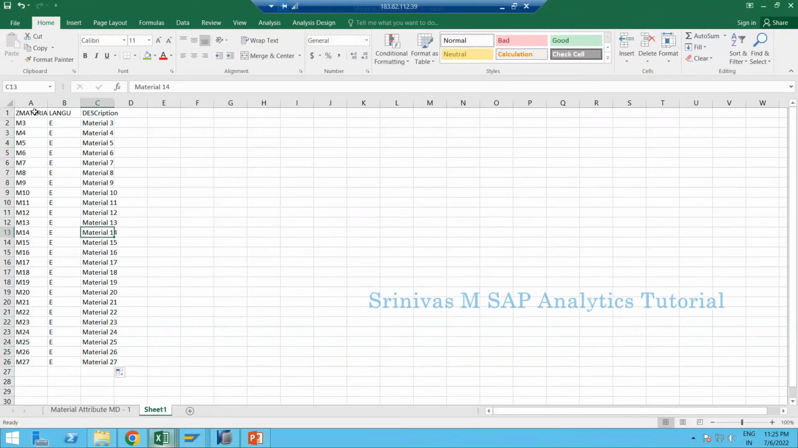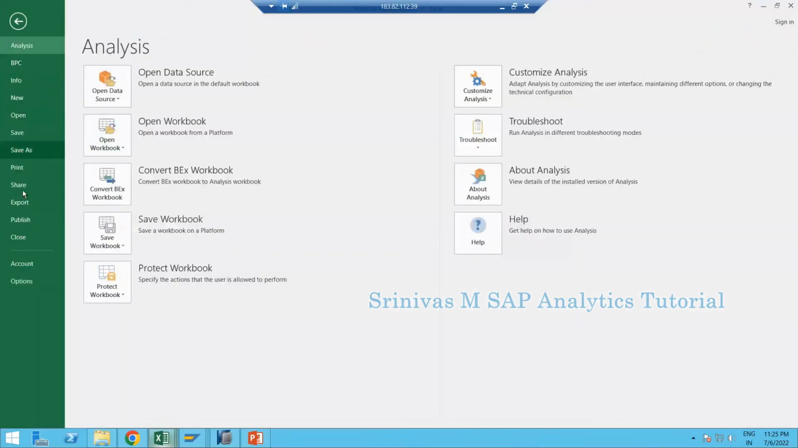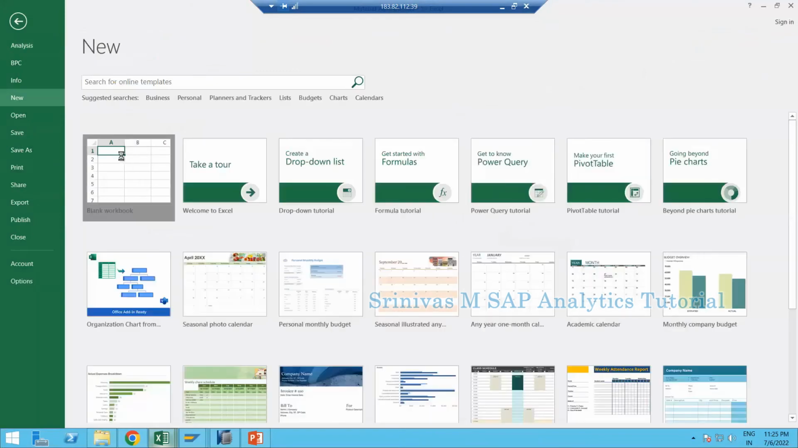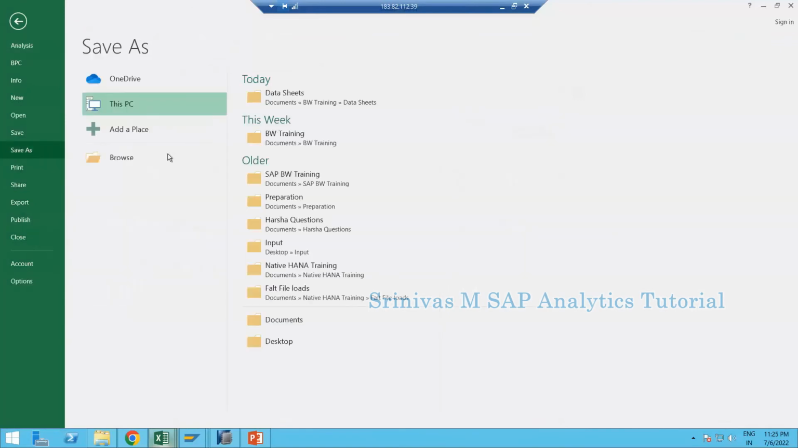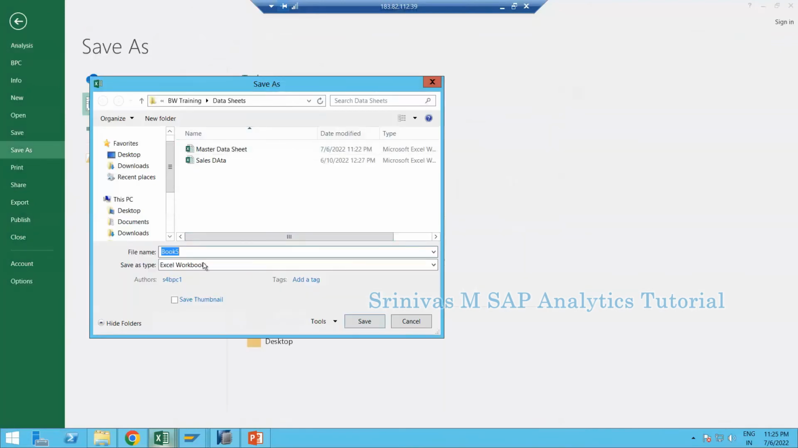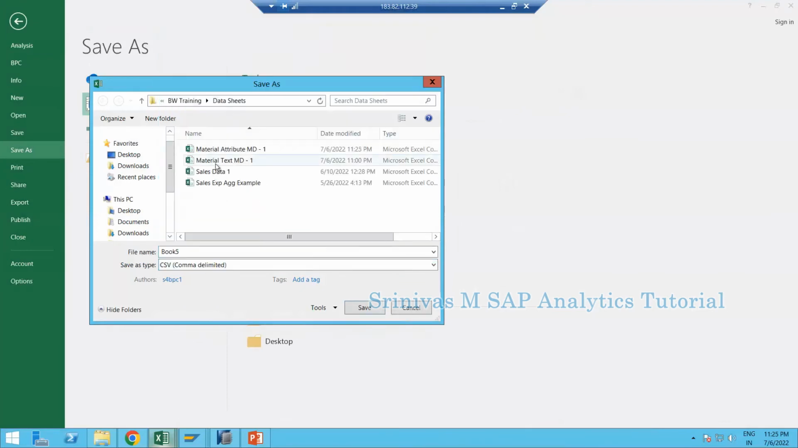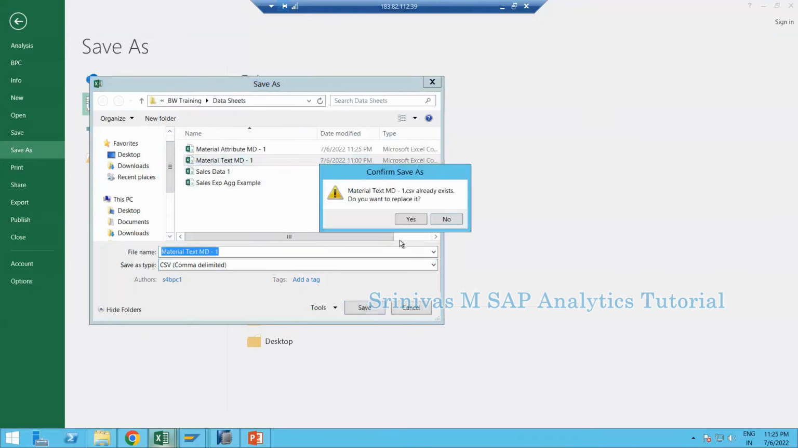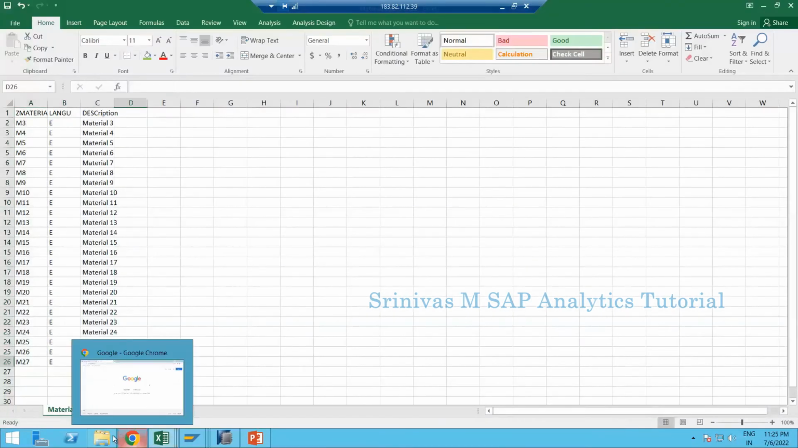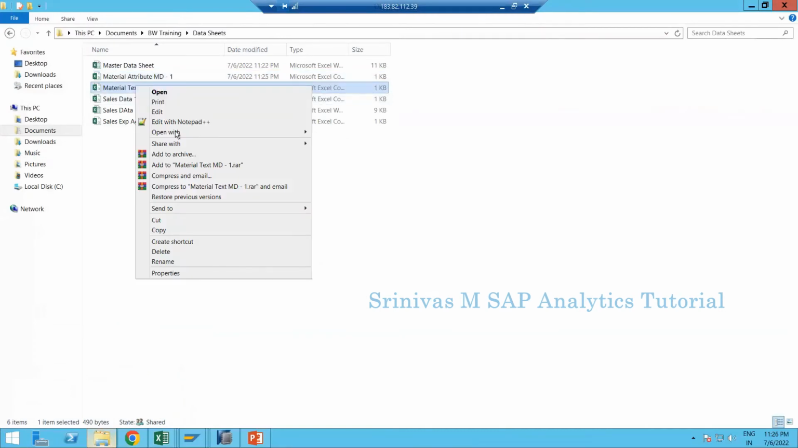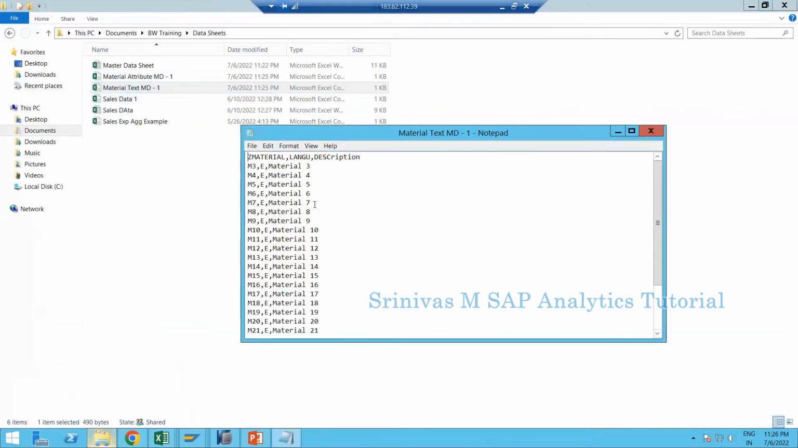Yes, now copy this one, take a new Excel sheet, now save as CSV file, save as datasheet, CSV comma delimited. You can overwrite this file. Yes. Now try to open this one and see whether it was changed properly or not. Open with Notepad. Yeah, now I can see 3 columns.